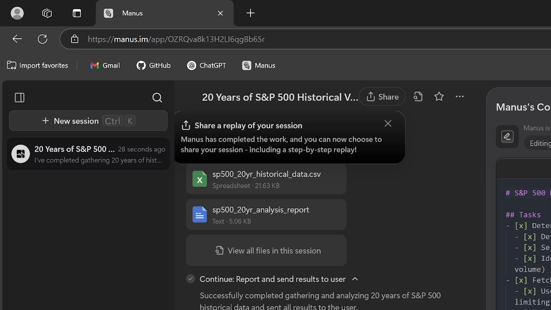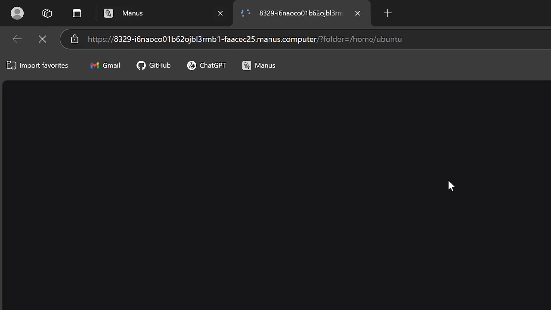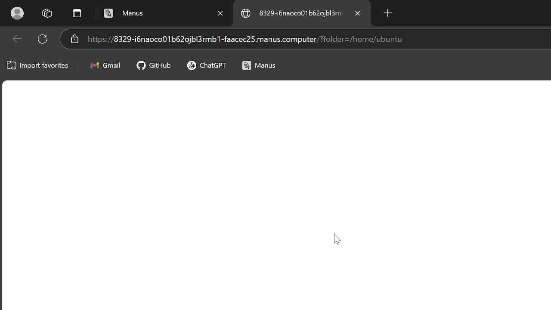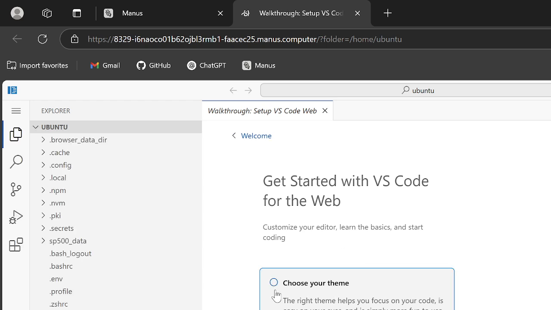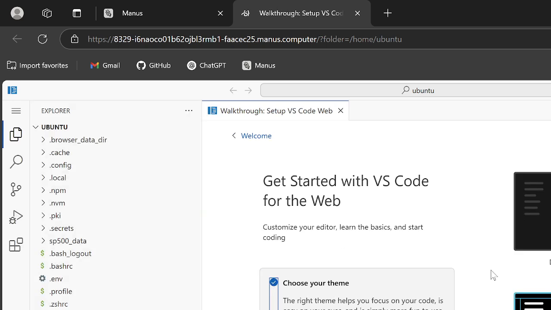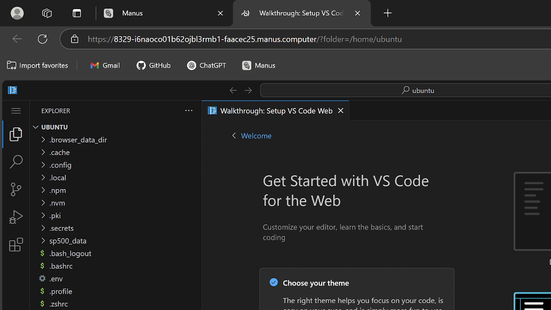I'm about to use the computer. Please inform Manus of your changes when you're done. What is this? Can I really go into the VS Code within the computer? I'm going to. Yeah, well, this one is fine.